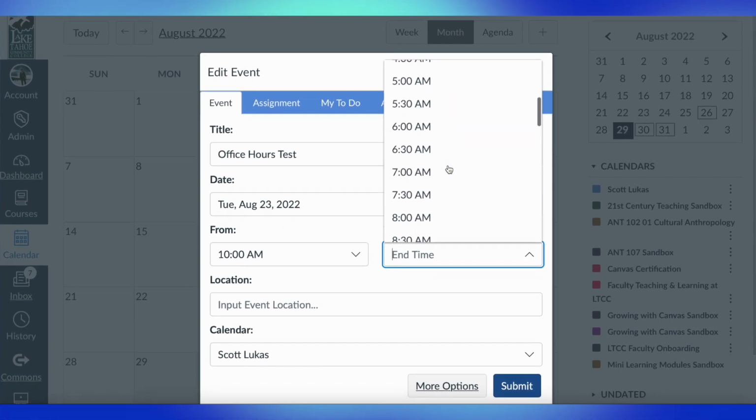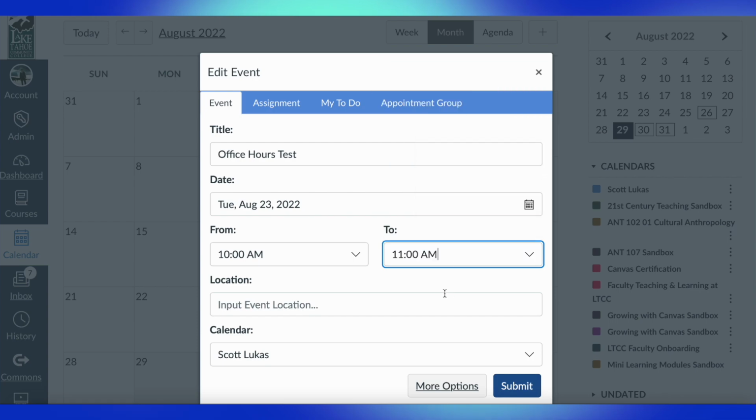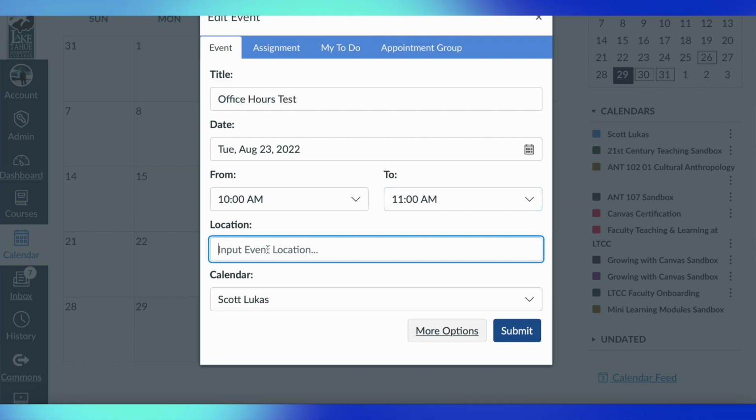And again, this depends on full versus part-time faculty. We all have different office hours structured, so it's often hard to say this is going to work for everybody. Now, event location, I could do that on Zoom.